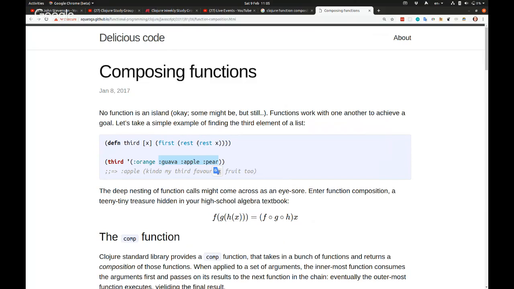The result of this is then passed to this next function, which is also rest. That would do the same thing, so we would drop guava and just have apple and pear. Then that result is passed to first as an argument, and it gets the first element, which in this case is apple, and we see the result there as well. So this is fairly normal. We're using functions, or the results of functions, as arguments to other functions.